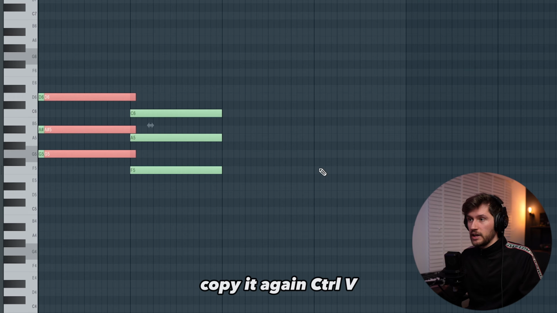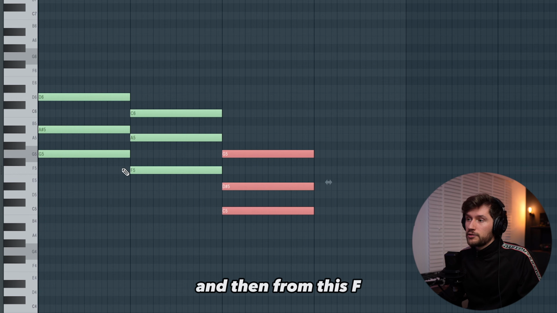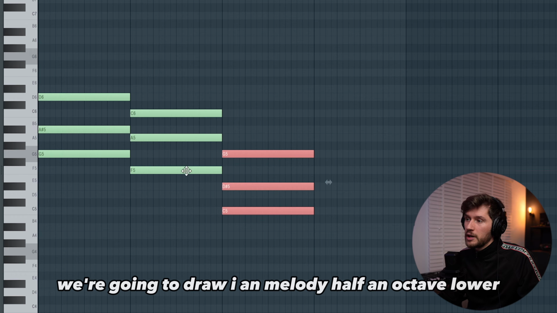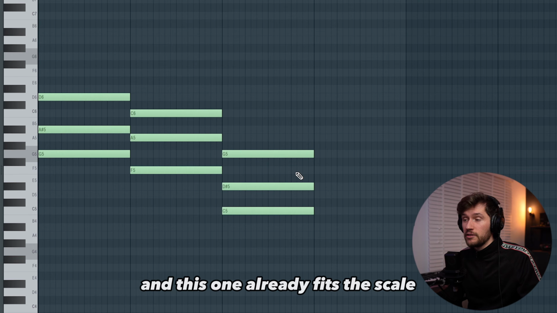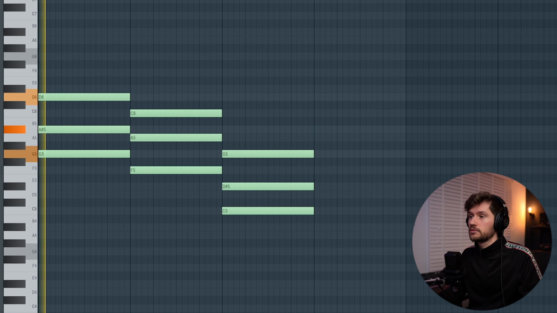Sounds cool. Copy it again, Ctrl V. And then from this F, we're going to draw in a melody half an octave lower. So F and C, it's half an octave lower. And this one already fits the scale. So let's have a listen.